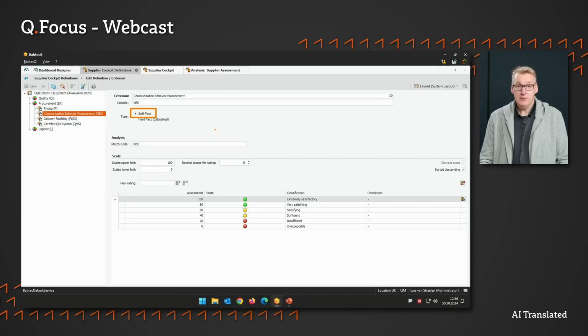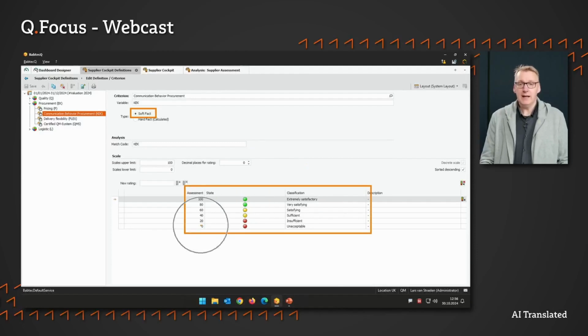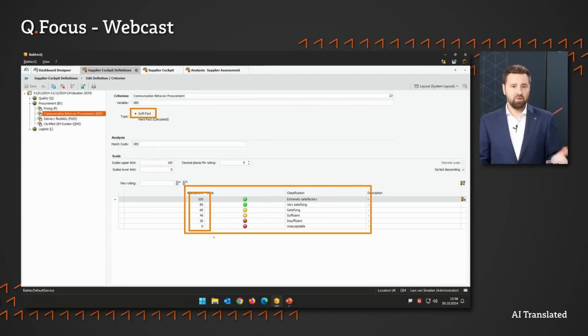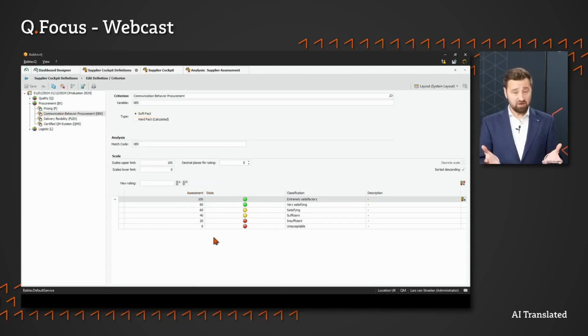To make such a soft fact accessible, I first have to define it as a criterion. Secondly, as you can see here in the lower section, I also create a catalog of options that can later be used by the employees entering the evaluation to assess how good the communication behavior actually is. And depending on the specific selection that has been made, this particular criterion is then also weighted here, again, using a comprehensive point ranking system.